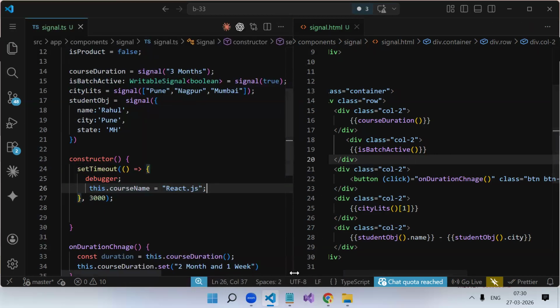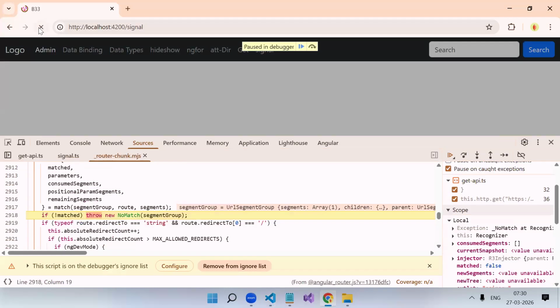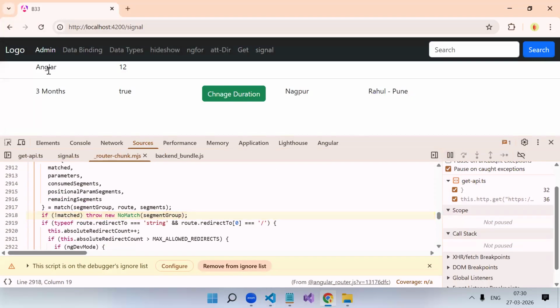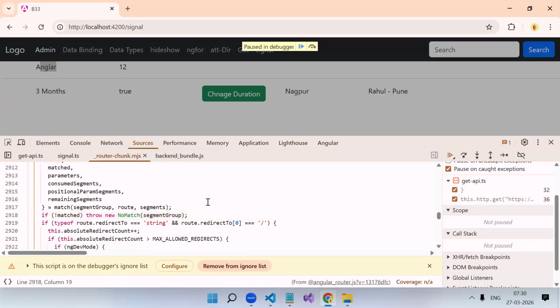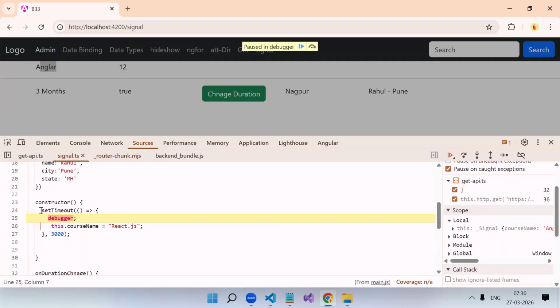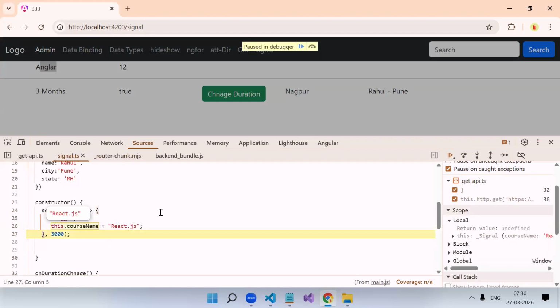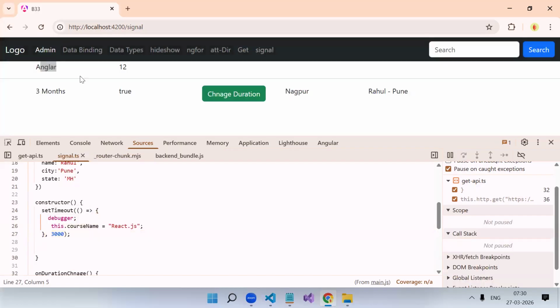Now see what happens. It is showing Angular, the original variable value. After 3 seconds, your set timeout got executed. This is the original variable value. Now I'm changing it to reactjs. Variable value got changed. Continue. But in UI, it is still showing Angular. This is strange, right?